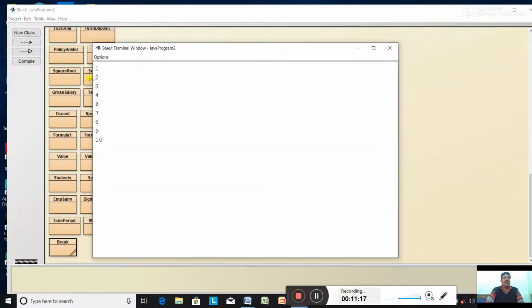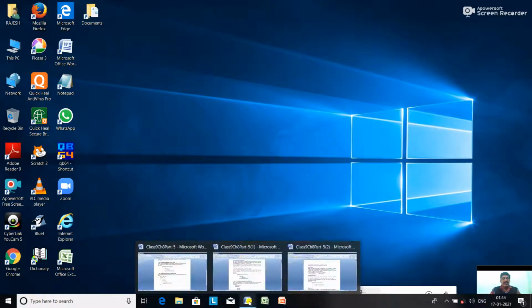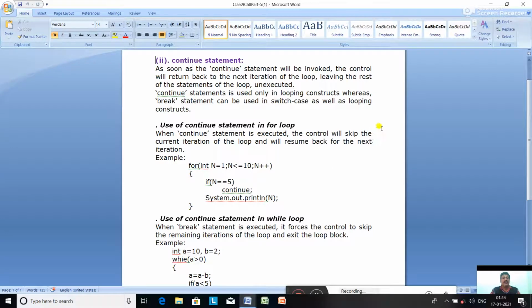Now see the output: 1, 2, 3, 4. After 4, 6. 5 is not printed. Why? When the n value is 5, it sends the control for the next iteration. After 4, 6, 7, 8, 9, and 10. Okay. So this was use of continue in the for loop.